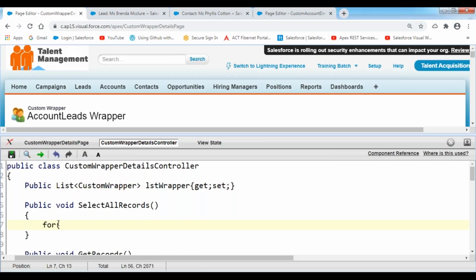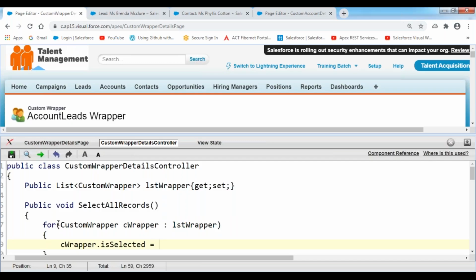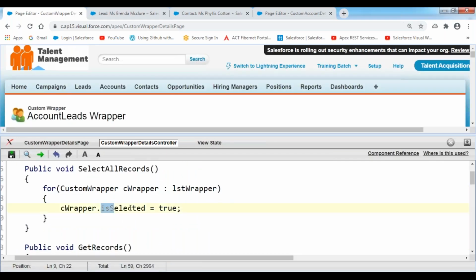For each and every custom wrapper from the collection lstWrapper, I'm passing the value here. cWrapper.isSelected equals to the value I'm passing. So I'm collecting all the records from the wrapper collection, and for each and every record I'm passing the isSelected field value as true. So it makes the checkbox get selected automatically here.